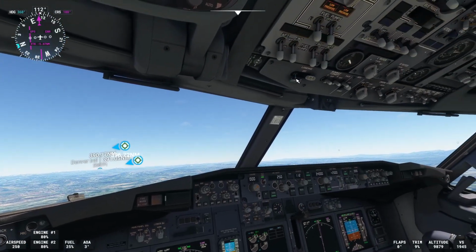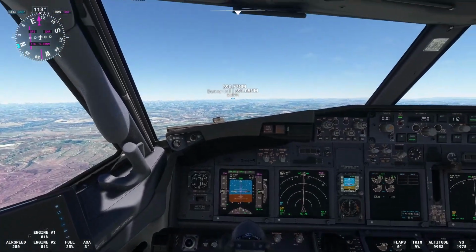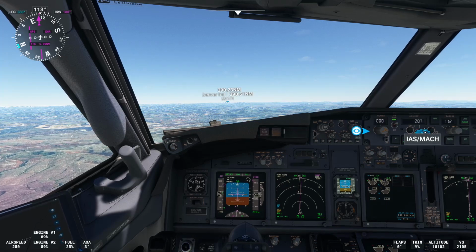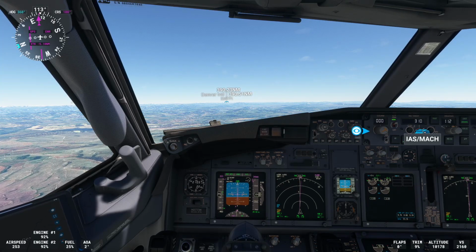Alright, we reached about 10,000 feet. We're going to turn our landing lights off. I don't know why the helmet was off already. We're going to set our IAS to about 310 knots. And we will continue our climb.